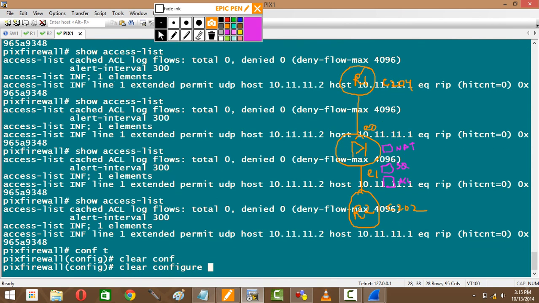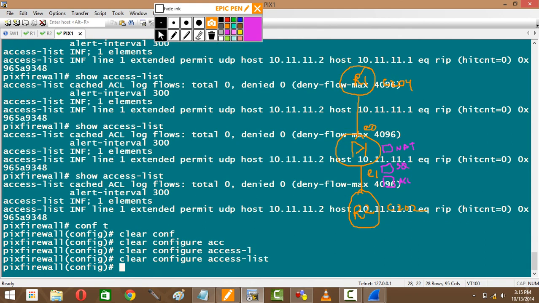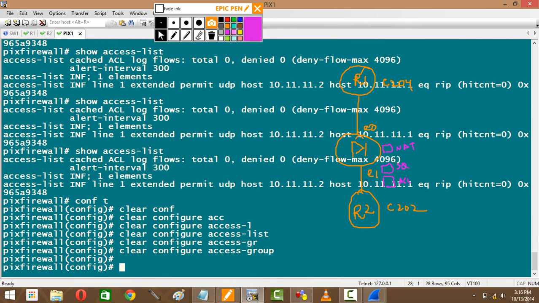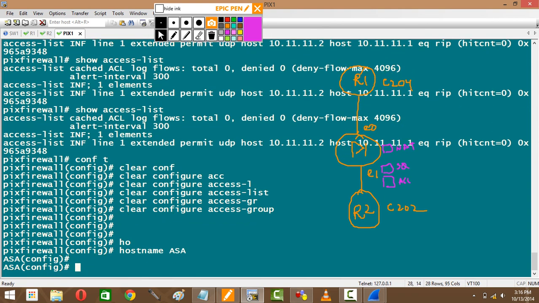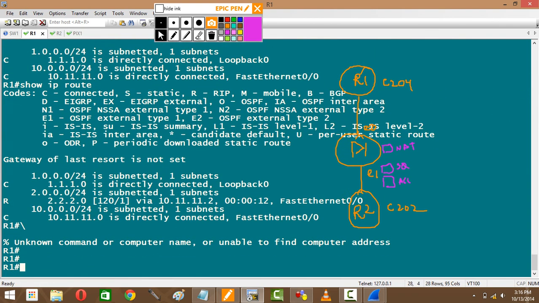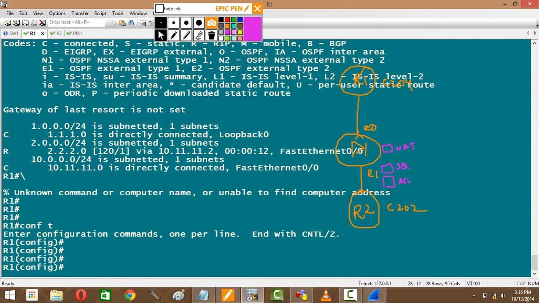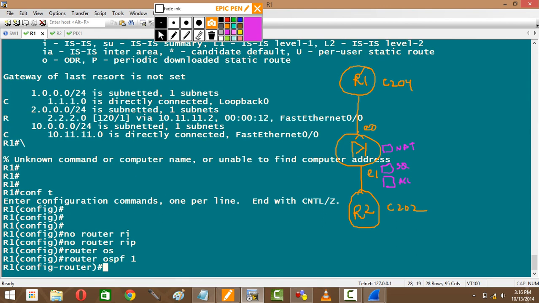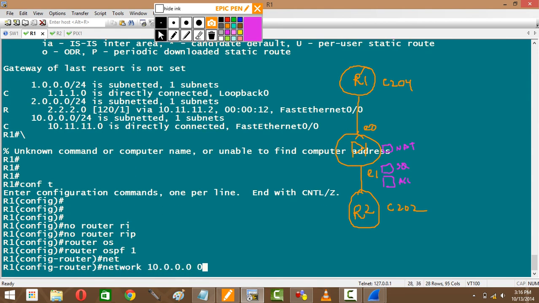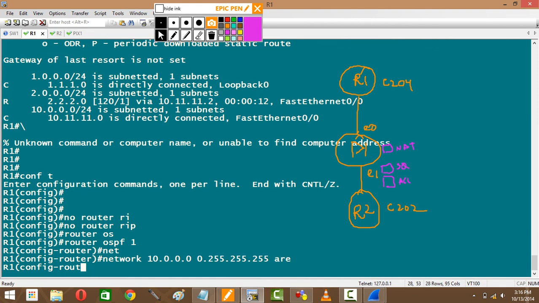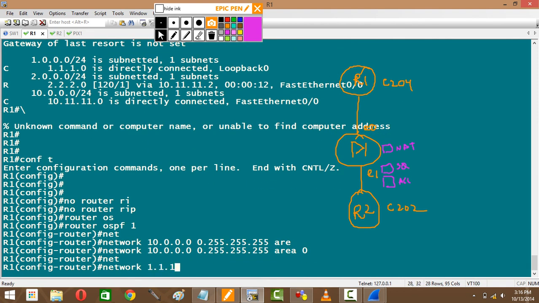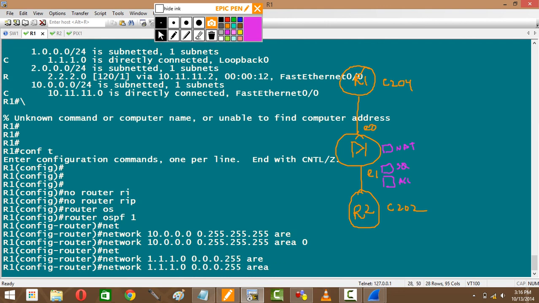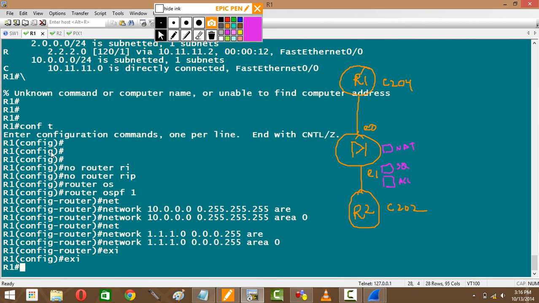Clear configure. Access list and access group. Okay, we have R1. What do I need to do on R1? No router RIP. Router OSPF 1, network, area 0, and network, area, right? Let's try to do it on the other side.